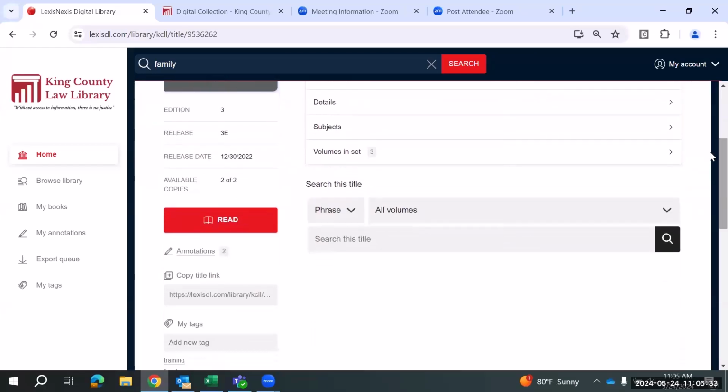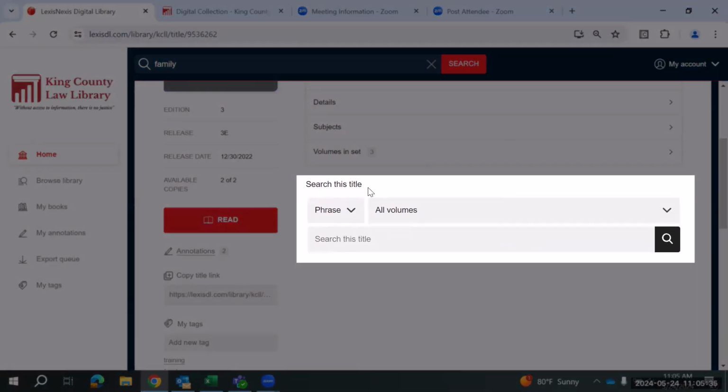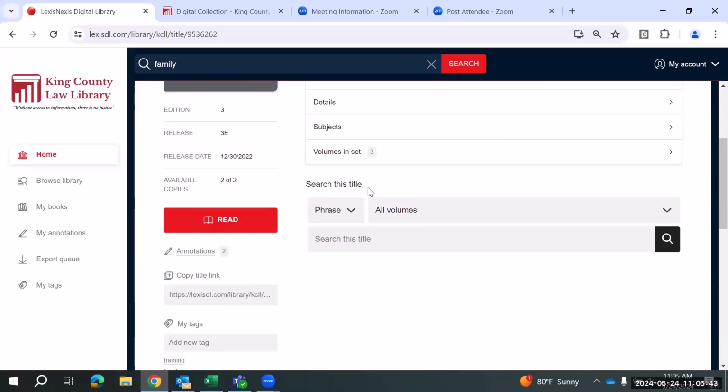A little further down, you're going to have a section that says search this title. This is where you can actually run a search for a keyword or a phrase through this content. So it's actually going to search through the content of this title rather than just title information. If you're looking at a volume that's part of a multi-volume set, like we currently are, you'll actually have the ability to search through all volumes at once.